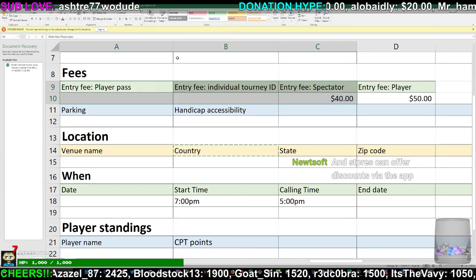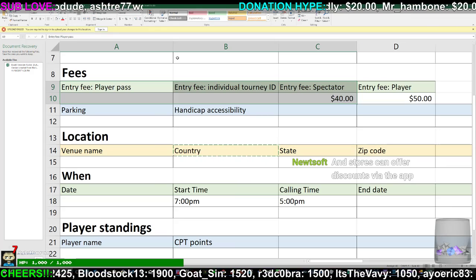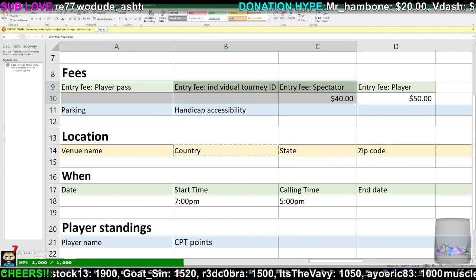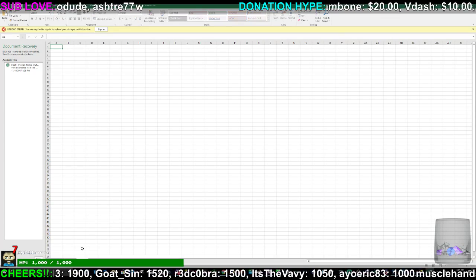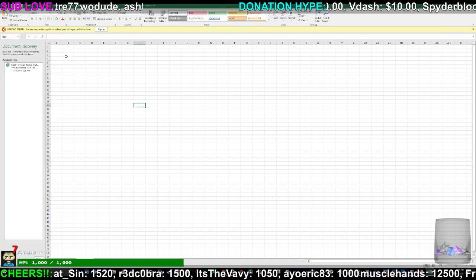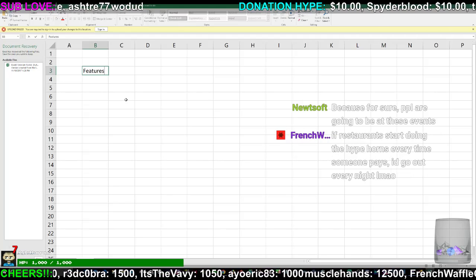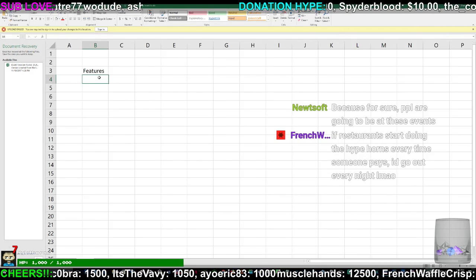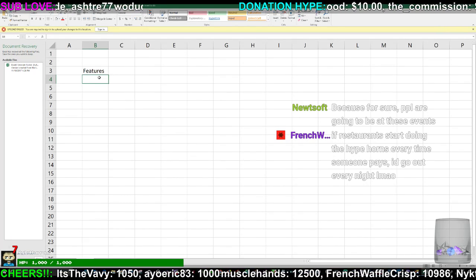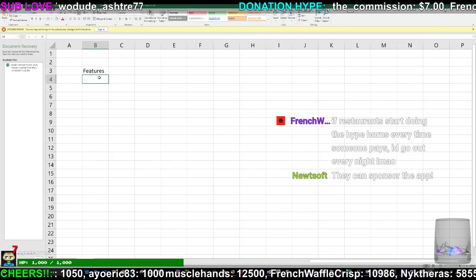Stores can offer discounts via the app? Yo, let me make a feature list too while we're at it. Let's add another sheet to the spreadsheet. Call it feature list. Features. If restaurants start doing the hype horns every time someone pays, I'd go out every night.